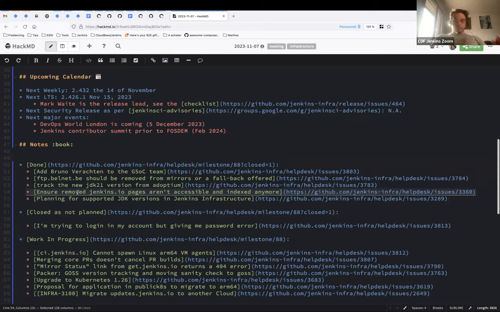Hervé, unsure remove Jenkins.io pages aren't accessible and indexed anymore, so I believe this is closed. Yes. Do you?